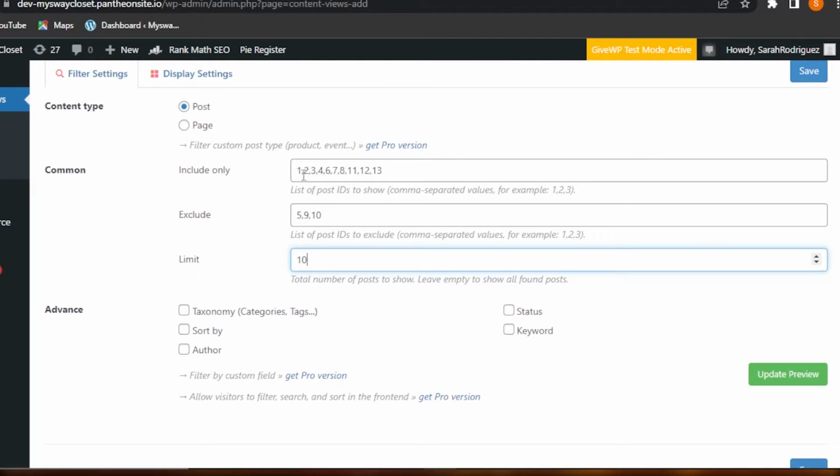I'm going to actually count these: 1, 2, 3, 4, 5, 6, 7, 8, 9, 10. Okay, perfect. So we have 10 right here. The limit is going to be 10.